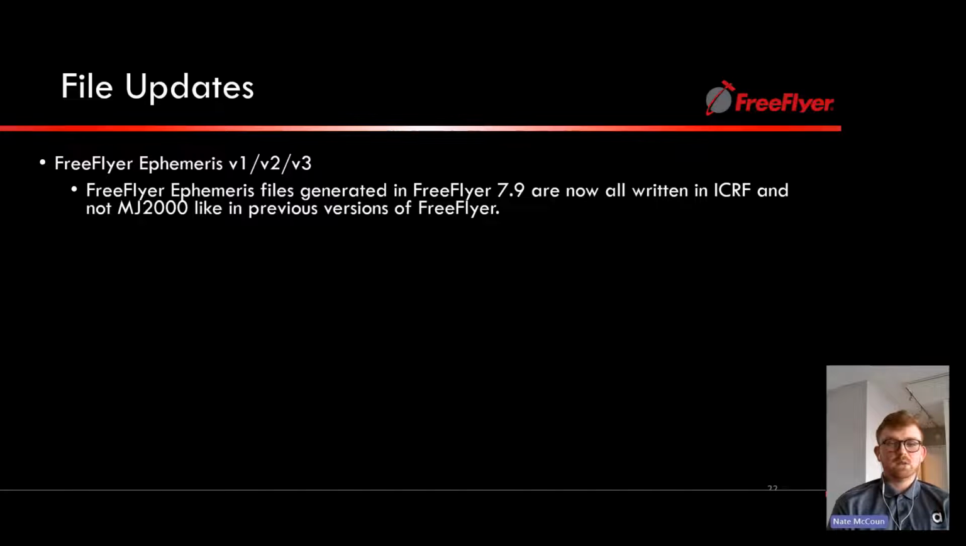It is the FF-EFEM properties write backwards compatible reference frame label property. So when this property is set equal to 1, the reference frame field of the FreeFlyer ephemeris file will be written as MJ2000 rather than ICRF. This will allow resulting files to be read in FreeFlyer previous releases to 7.9. All right, so that's all I've got for migrating.